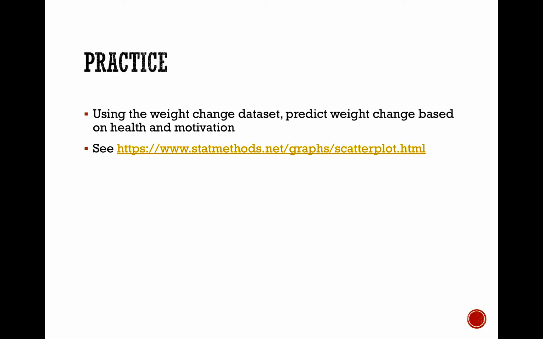Really, dude? Anyway, so what I want you to do is using the weight change data set to predict weight change based on health and motivation. And to see how you can do scatter plots, I think it's funny.